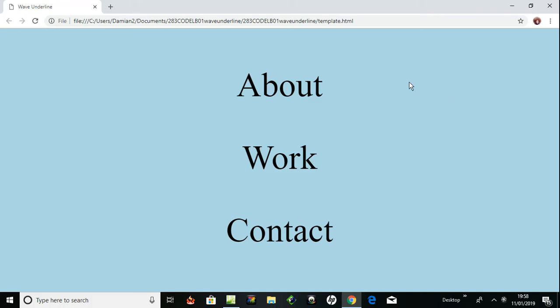Okay, hi, I'm going to show you how to do a wave underline effect. So here I have an example of a navigation page: about, work, contact, which would be links. They would be relative links along your website. So instead of just going to a page, just a slight animation.